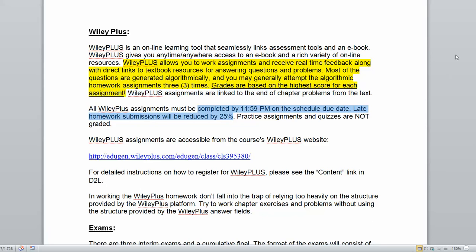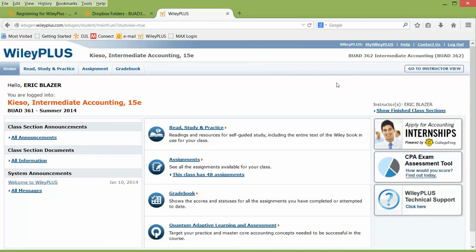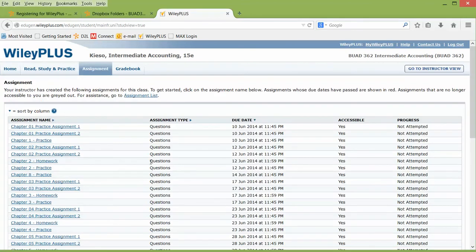Let's go ahead now and take a look at Wiley Plus. Once you've registered for Wiley Plus, you'll go to our course webpage, and it should look something like this. In terms of course assignments, there's a link here for course assignments. This class has 48 assignments in Wiley Plus. Not exactly true. Let's go ahead and click on that link. Again, there are practice assignments that are ungraded. You don't have to do these. There's no homework for Chapter 1. The first homework assignment appears in Chapter 2.